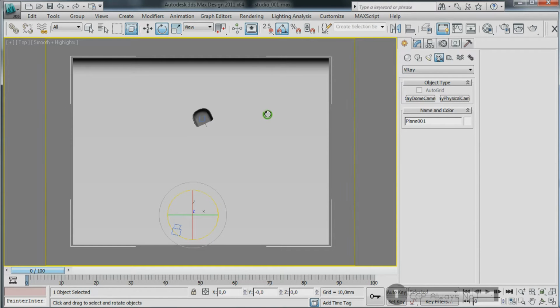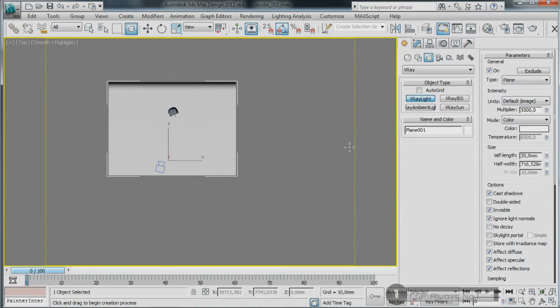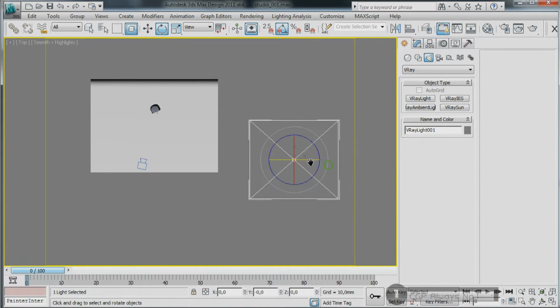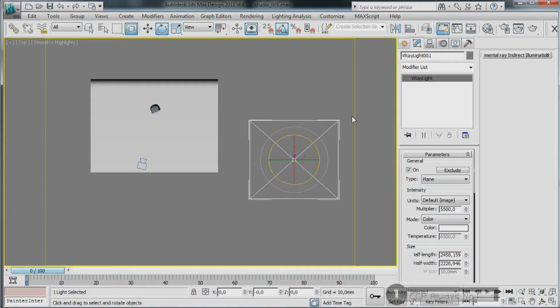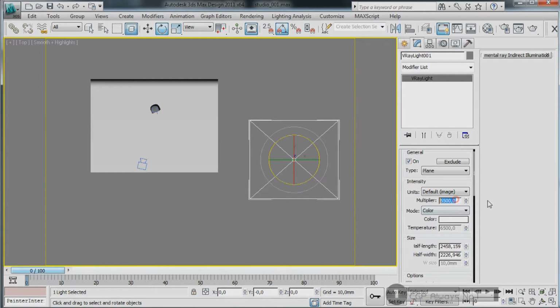Once we have done this, we need some lights. So first I will create a V-Ray light, and I will choose a plane. Let's edit the options. So press 4 or go directly to the modify panel. And we have here the intensity. I will start with 50 maybe.